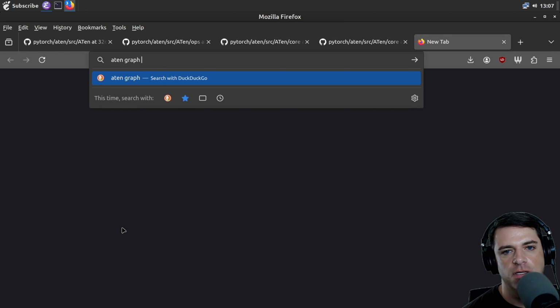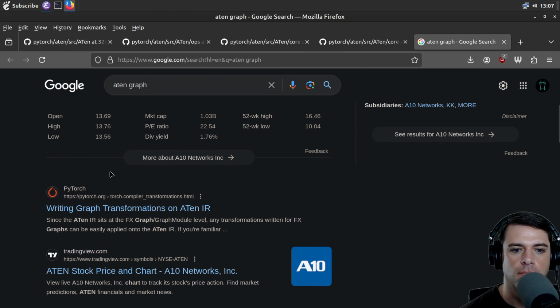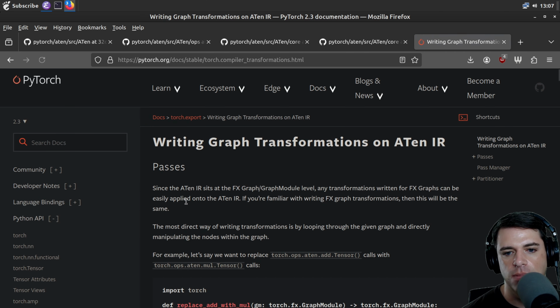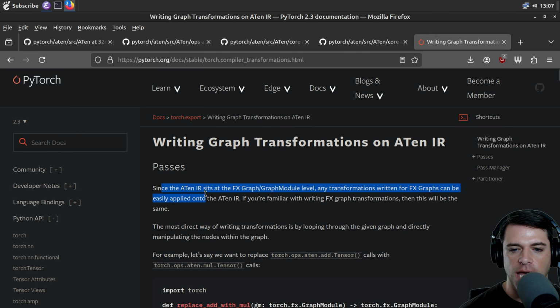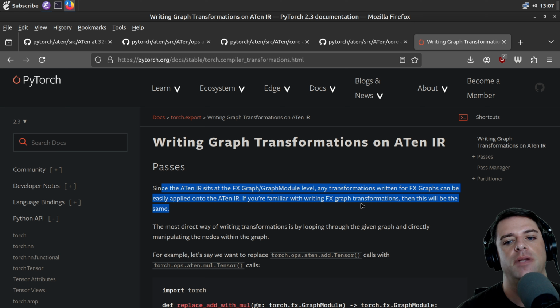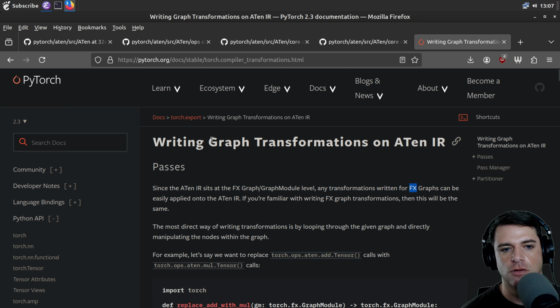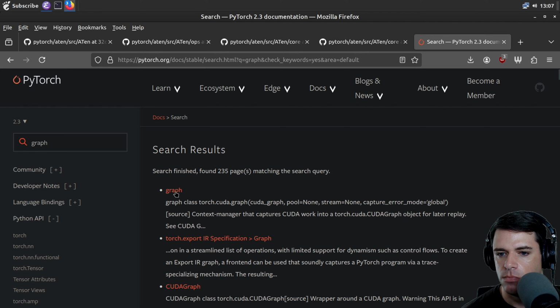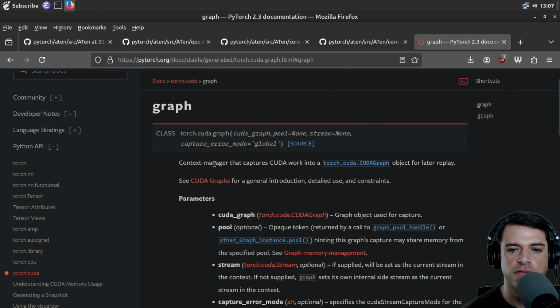Let's look at what ATen graph is. Writing graph transformations on ATen IR. So I guess ATen has some intermediate representation. Since the ATen IR sits at the FX graph/graph module level, any transformations written for FX graphs can be easily applied to the ATen IR. If you're familiar with writing FX graph transformations, then this will be the same. Okay, so it seems like maybe FX, I don't know if FX is fundamental or if FX is like an add-on feature. Is it the kind of graph that it's talking about?